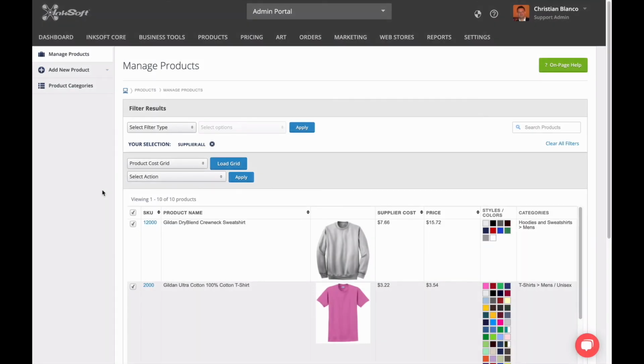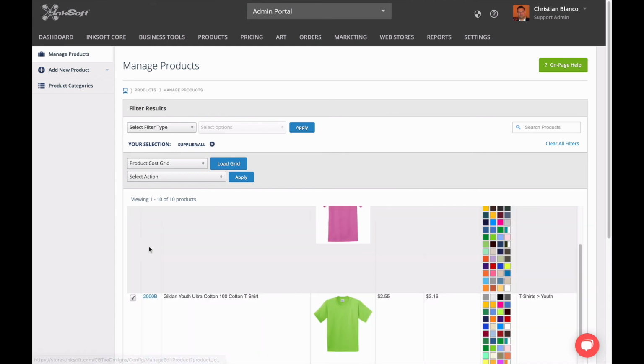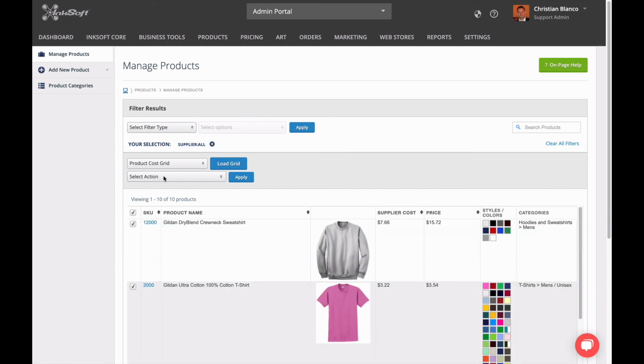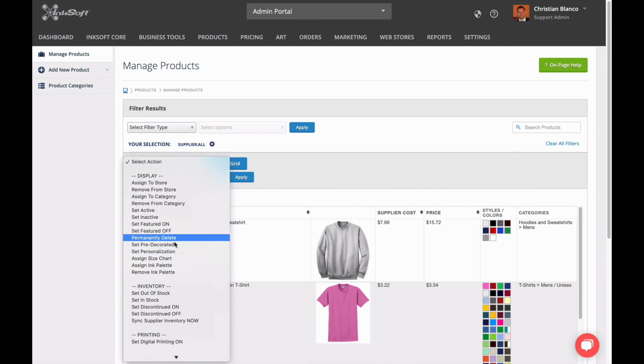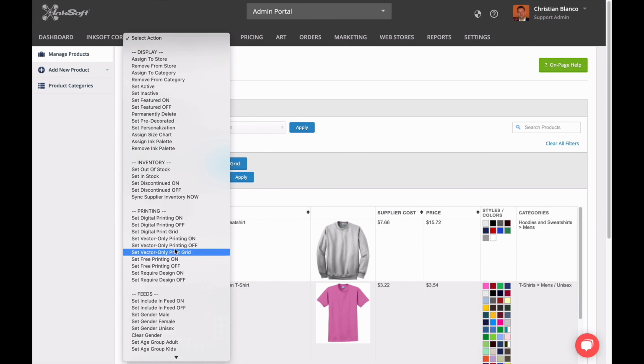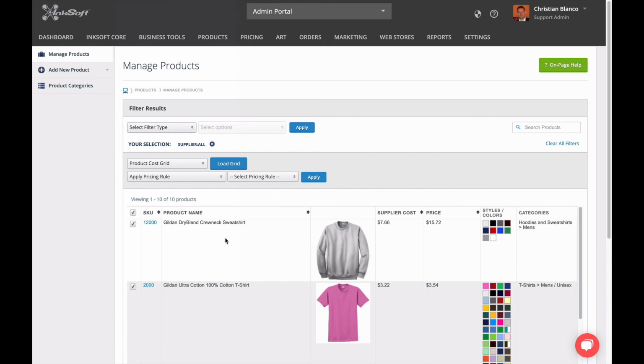Now we need to apply a pricing rule to all of the products in bulk. To do this, make sure your products are selected, and then click on the Select Action menu at the top of the list. Again, these are the bulk actions for the blank products. Scroll down to the Pricing category in the list and choose Apply Pricing Rule. You'll then see an option to select which rule you want to apply. I'll choose my percentage markup rule and click Apply.